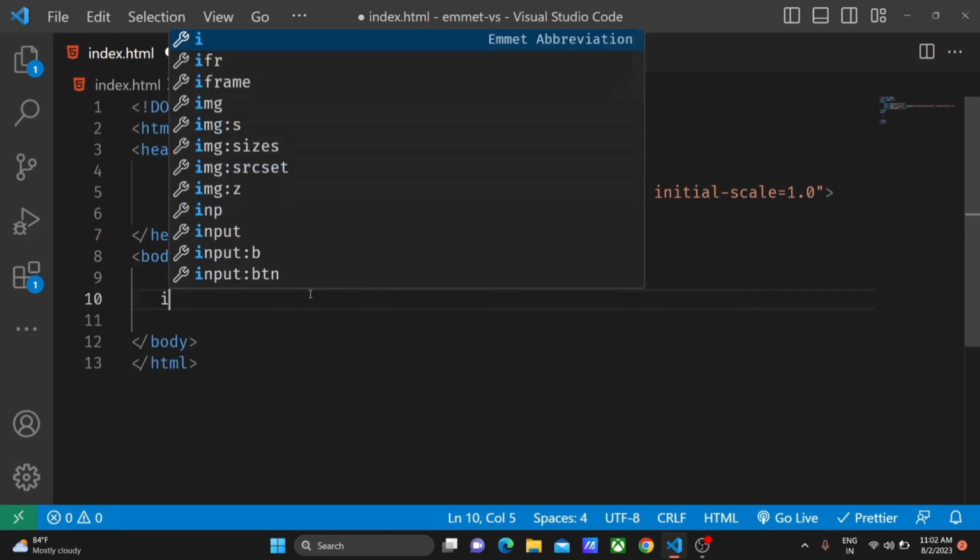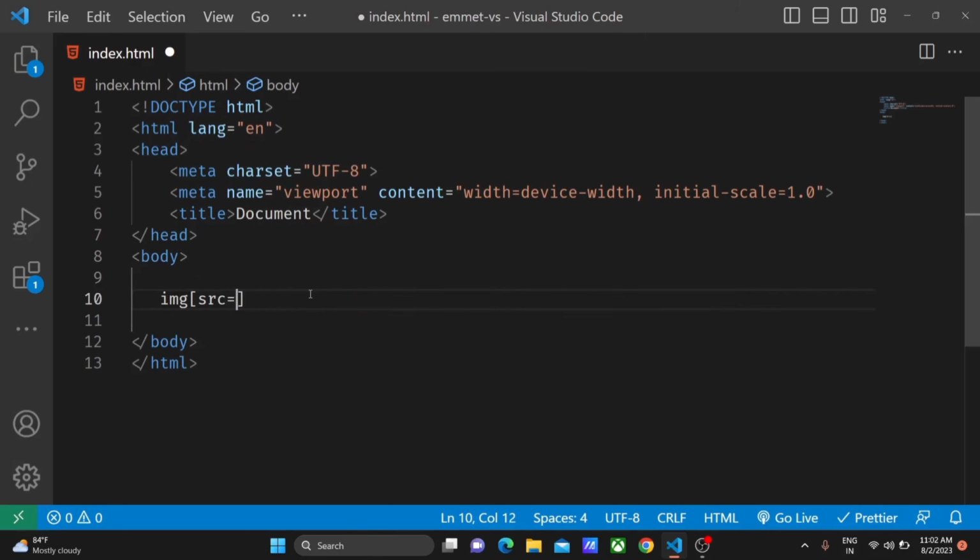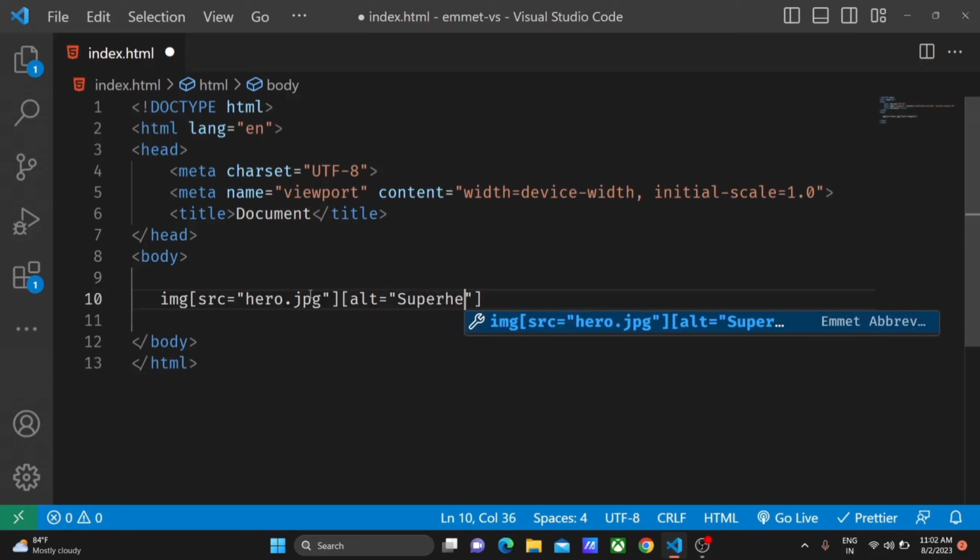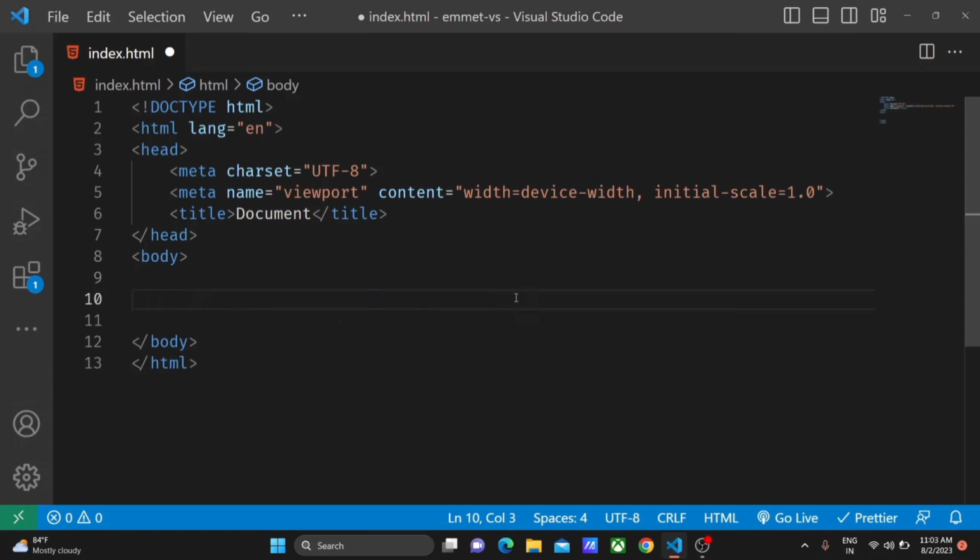We can also specify attributes for tags. Let's create an image tag with source and alt attributes with Emmet. Just type this and hit enter. To include content within the tag, we simply wrap the content in curly braces like this.